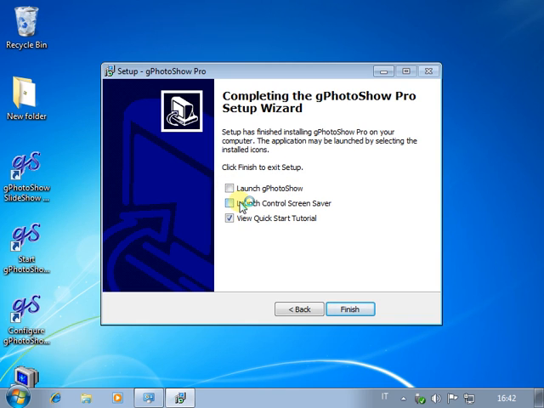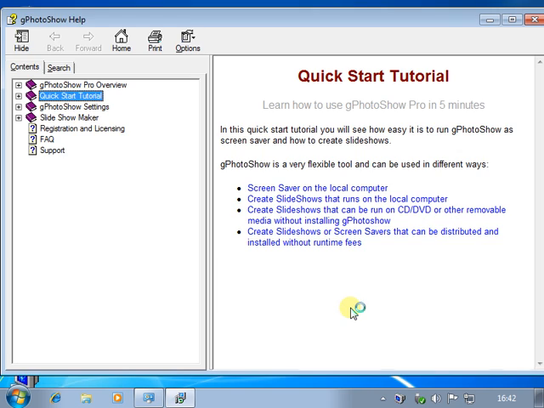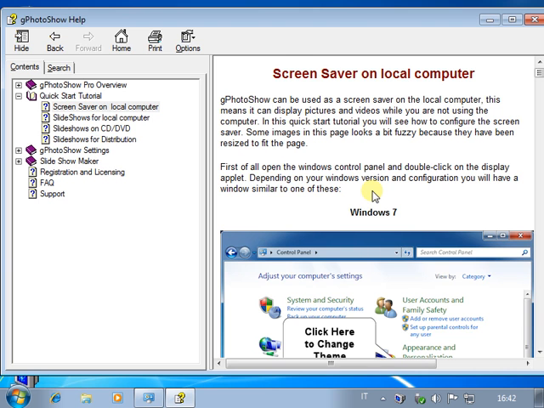After installation is complete, Ctrl+S is started and the gPhotoShow help is displayed, so you can take a look at the quick tutorial to see how to configure the screensaver.